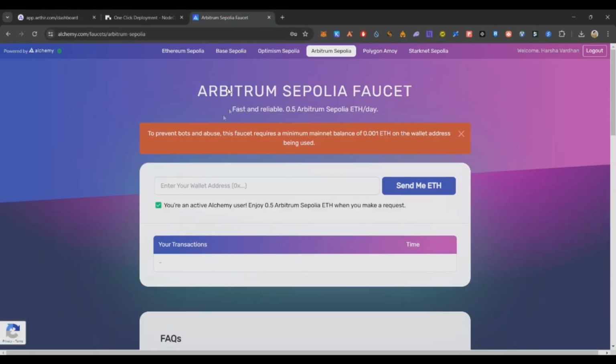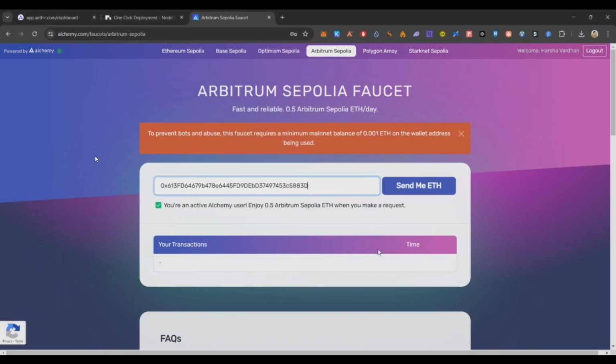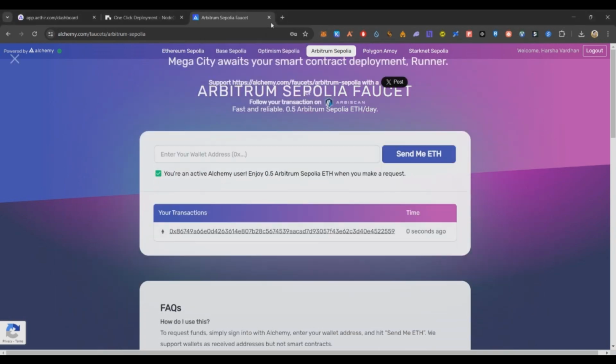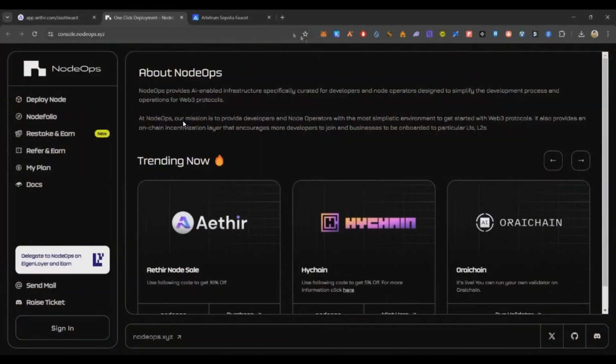So first thing, you need to go to the Aether Arbitrum faucet. Copy your wallet, paste your address and send Ethereum. So you'll get some test Ethereum on Arbitrum testnet. Now we will be using NodeOPS. So NodeOPS is a node as a service provider. So in this platform, you can run any node which is available with just a single click by making a payment. So that's all. You need not do any coding, you need not purchase any VPS, you need not maintain, you need not upgrade the nodes. All this will be taken care of by NodeOPS.